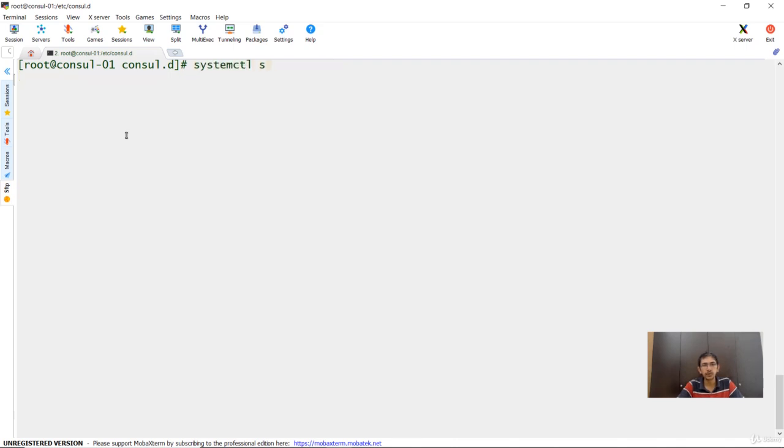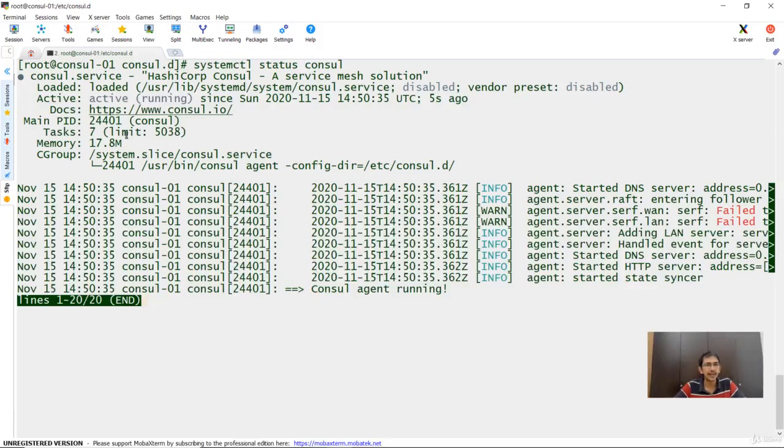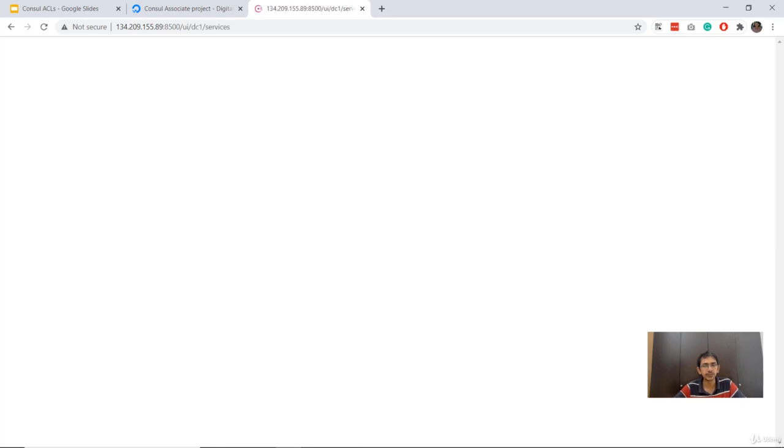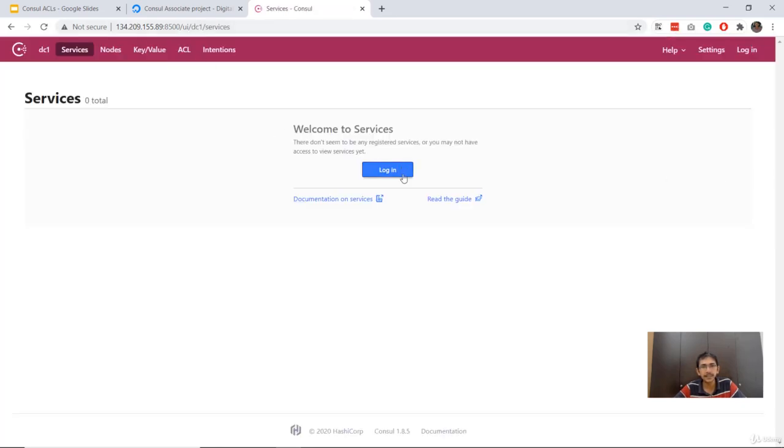So now if you quickly go ahead and do a systemctl status Consul, you should have Consul up and running. So let me go ahead and add the IP address of Consul here, and immediately you see it is asking you to log in. Be it key value, ACL, intention and others, you will first have to log in, and without login you'll not be able to see anything here.